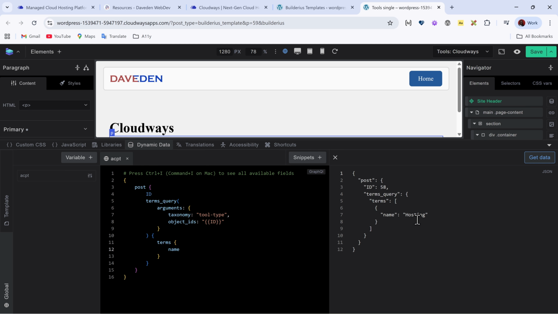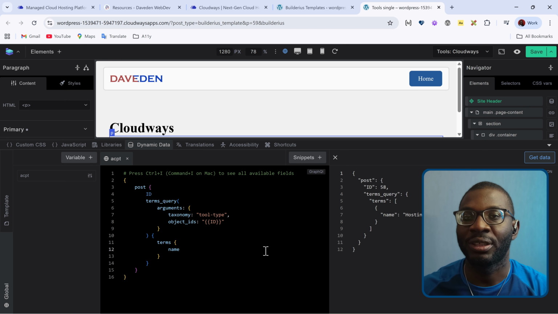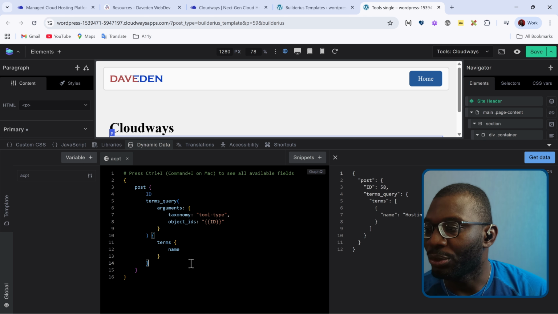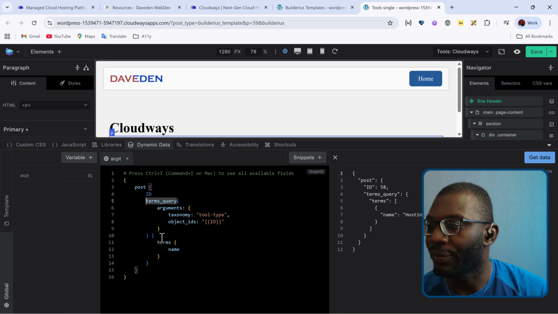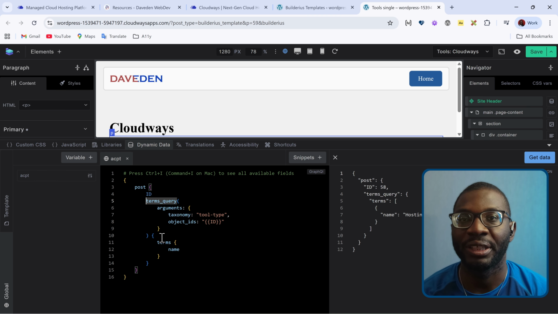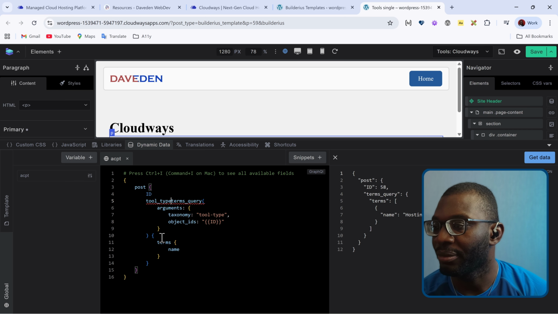Then I'm just going to perform a bit of transformation to convert it from an array to a comma-separated string. I did that in a previous video, which I'll link to in the description, talking about expressions and how you can modify data. So what I'll do is, I'll come back to my terms query and I'll do some modification. First, I'll give it a name. Instead of terms query, I'll just call it something like tool_type, colon. So I've given it a new name.